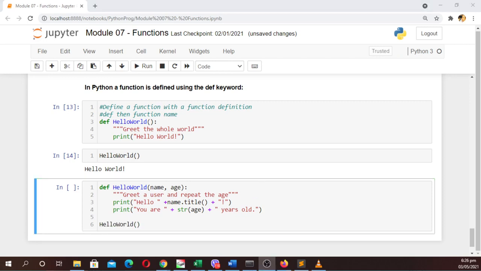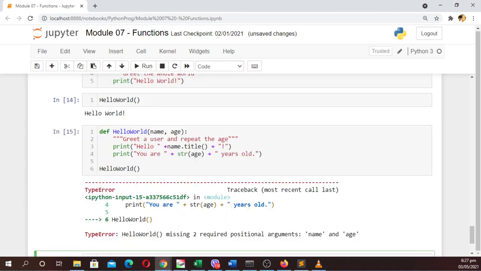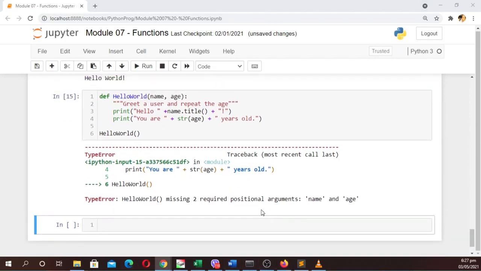Ano tingin nyo mangyayari? Analyze nyo muna bago natin i-run. Okay, so kung ang hula nyo ay magkakaroon ng error, then technically, tama ba yung mali? Sir, error nga eh. Technically, it's wrong. Tama? Okay, so when you run it, ayan. There is an error. Sir, bakit po nag-error? Okay, nangyari ang error kasi, ayun, hello world missing two required arguments, the name and of course the age.